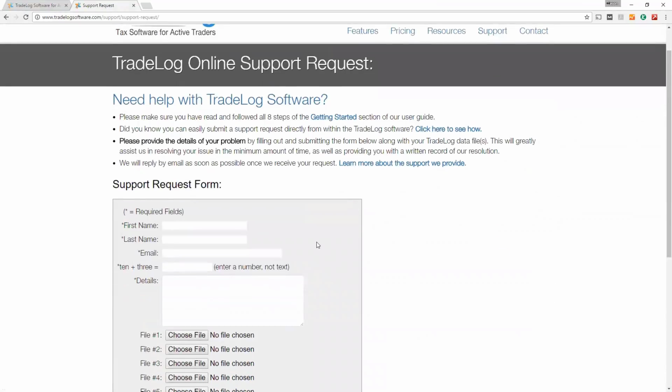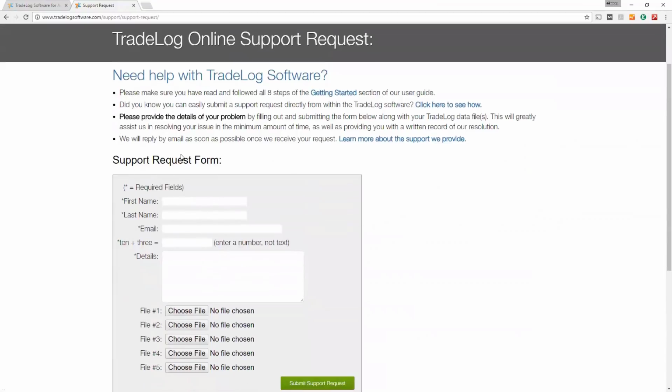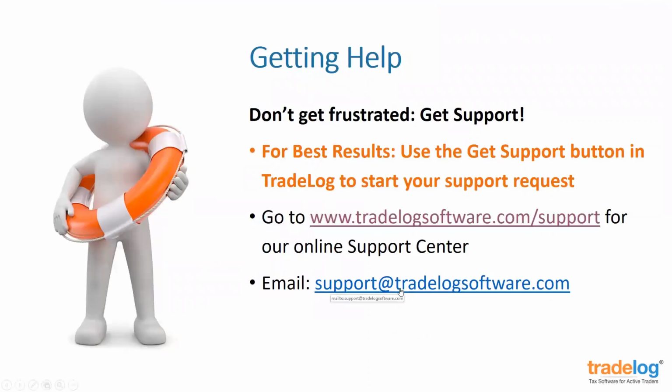So maybe you can't get TradeLog to open up. Maybe it crashed or something. You could submit an online support request, and we'll reply by email to that. Or you can email us directly at support@TradeLogSoftware.com.